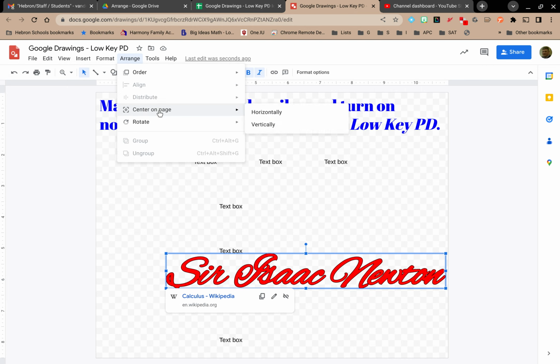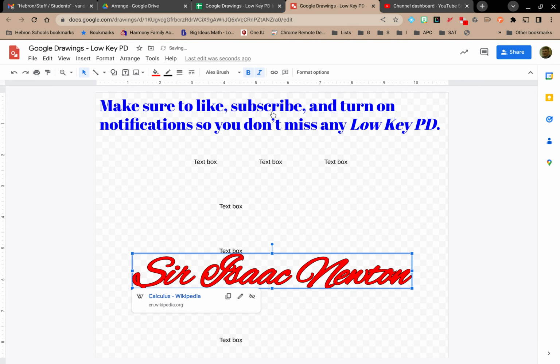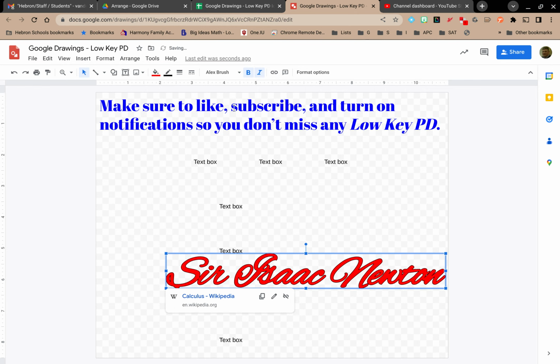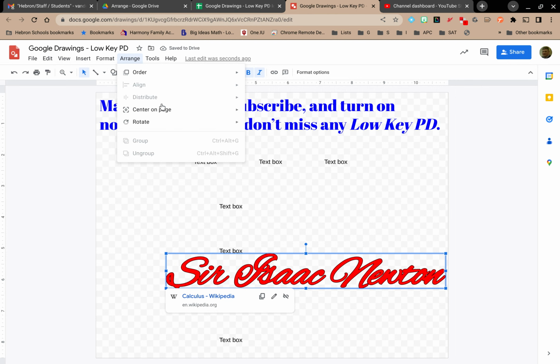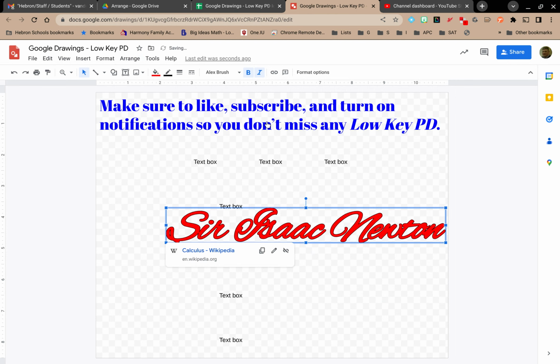If I go to Arrange and I find Center on Page, I'll have two choices, horizontally and vertically. So if I center it horizontally, notice it doesn't move up or down. It doesn't move it to the center of the page. It only centers it horizontally. Or if I choose vertically, then it centers it vertically, top to bottom, but it still didn't move it horizontally this time.